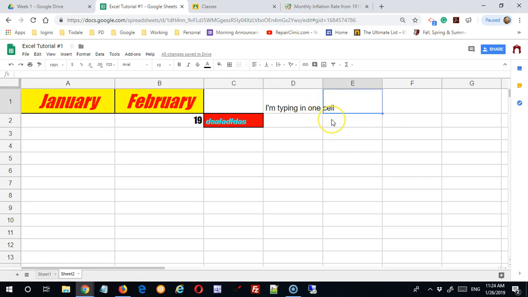In all fairness, I have to say that I kind of avoid merging a lot of times. It can influence your ability to work efficiently with formulas and things like that. Maybe when it's all done, if you need to put a header on it or something, but just know that it's there.